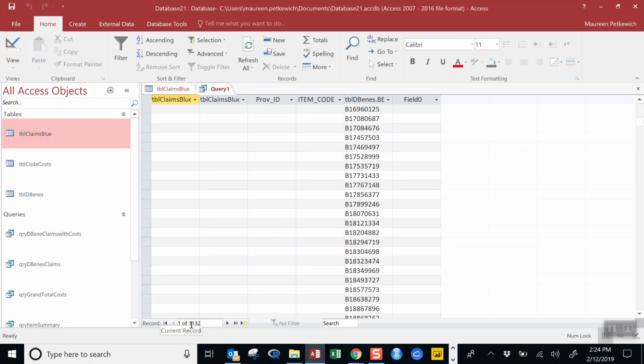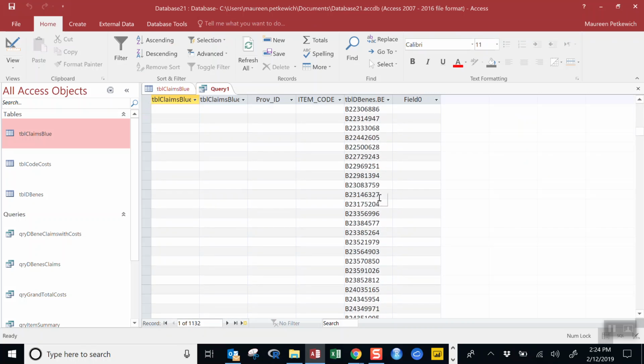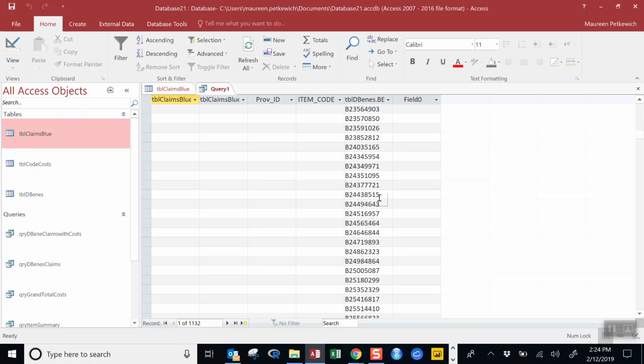And there's 1,132 beneficiary IDs where there is no claim line submitted. And so that's the count of dead beneficiaries with no claim submitted.